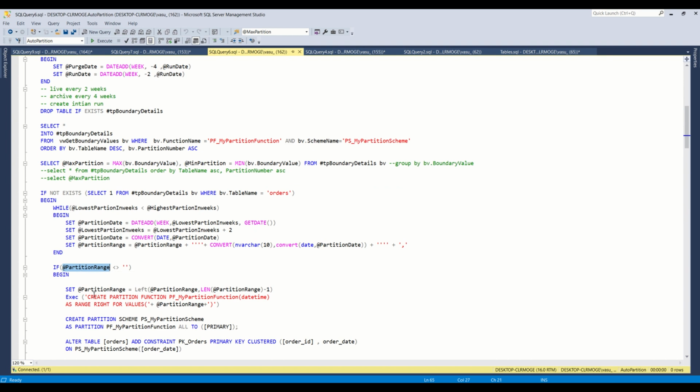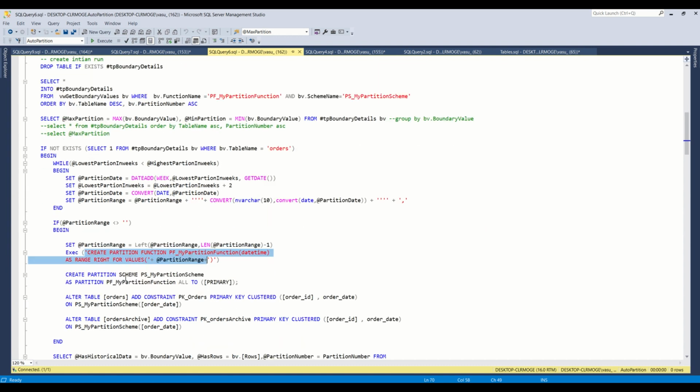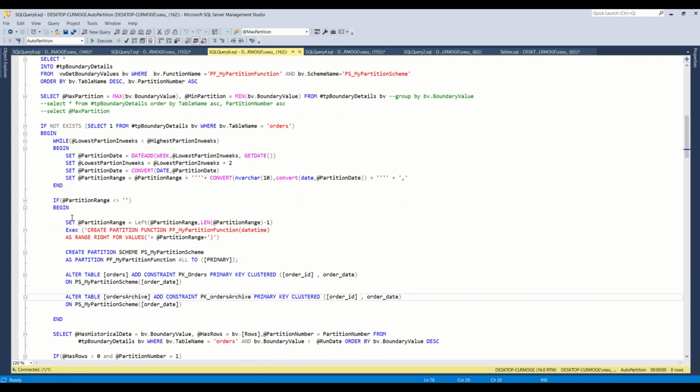Before, I was creating it manually; here I am creating the partition range dynamically, and I'm creating the schema. I'm altering my table with the primary key as well as the archive table. So this is the creation of partitions.